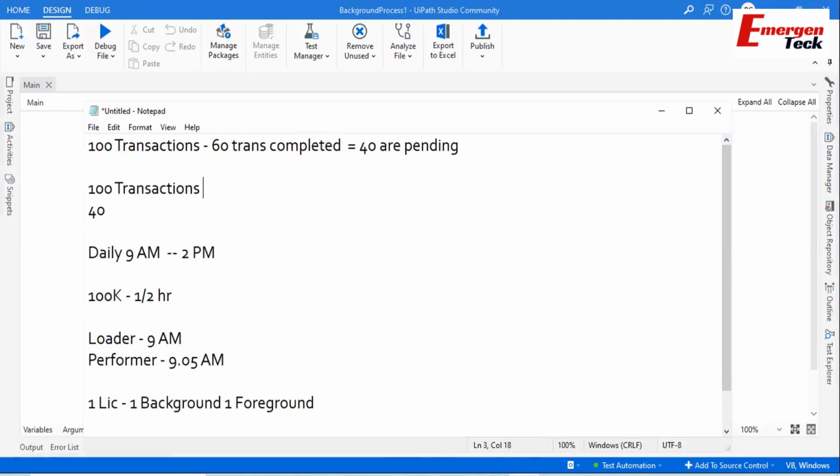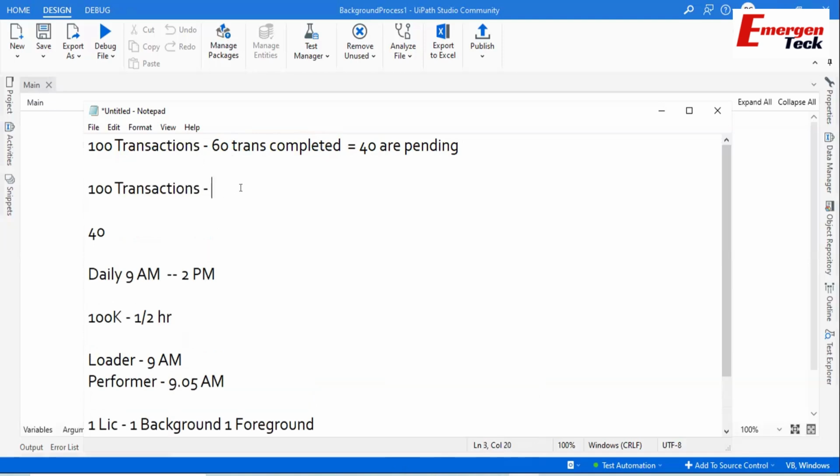So we have completed 100 transactions. But it might happen that out of 100, 60 can be passed and 40 can be failed, maybe for any reason, like a business exception or any application exception. So what we are doing in that case, we are notifying the business.